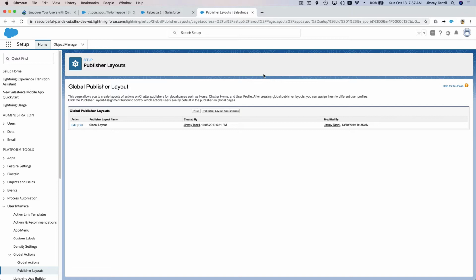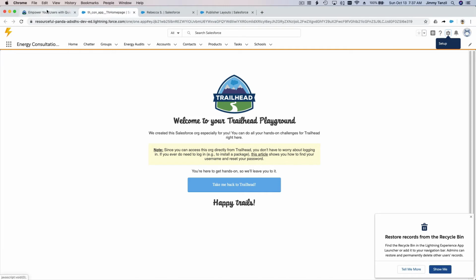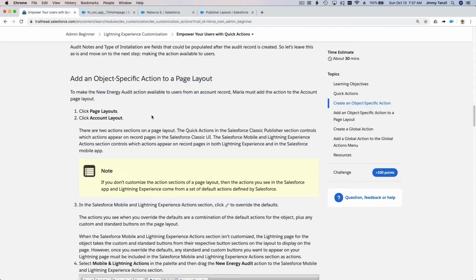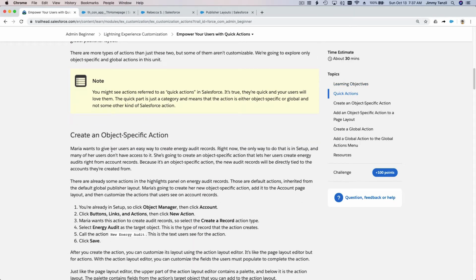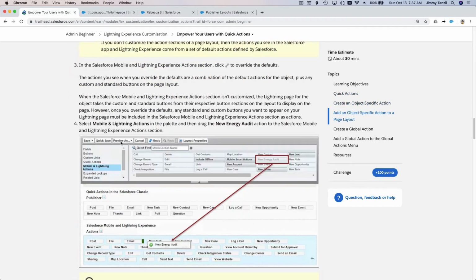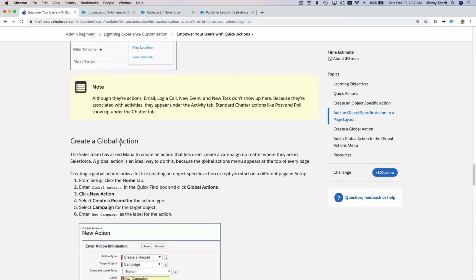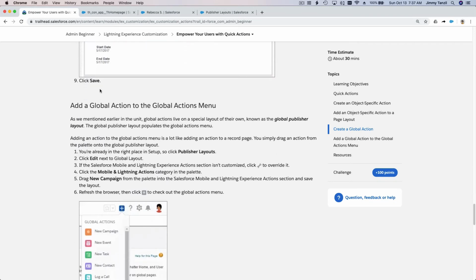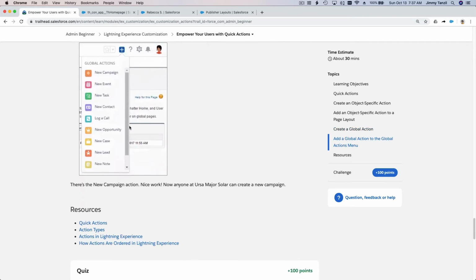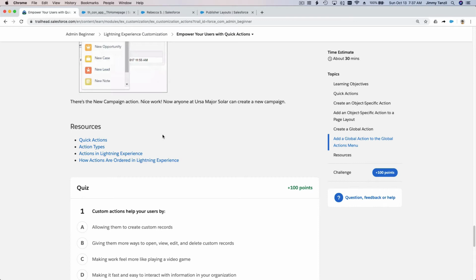That sums up our Trailhead for now. We have explained quick actions and we have object specific actions, right? The new absent day and the global action fundraising, which is a campaign. So you can go ahead and do your own follow up here, follow the whole steps here. It's the same thing, and so you know you're actually doing it yourself.